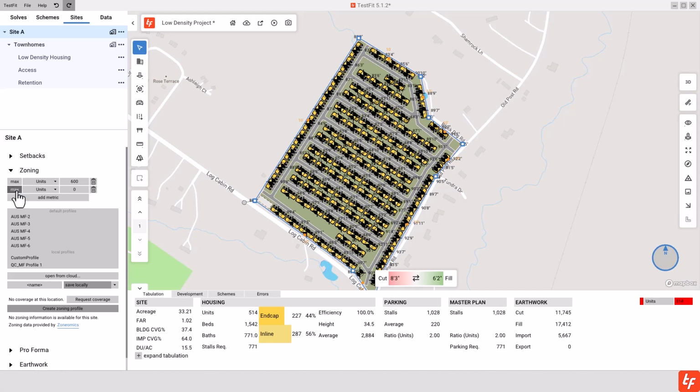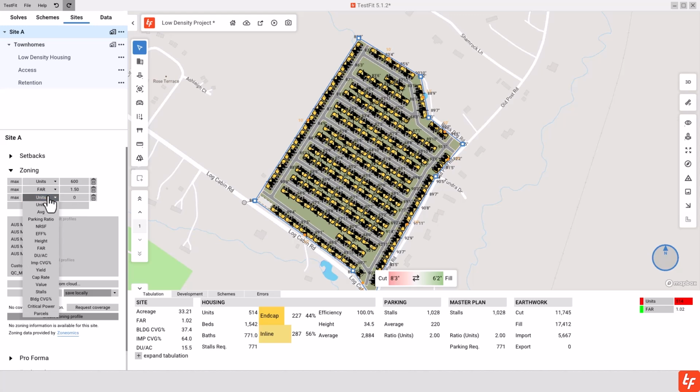If we add a second metric, we can take a look at things like net rentable square footage, FAR, which perhaps we have a limit of 1.5. Perfect. We're at 1.02. We stay in the green. Add a metric, building coverage, perhaps number of parcels or yield or dwelling units per acre. So we have a minimum number of dwelling units per acre of 5. And of course, as you can see over there on the right, we're at 15. So again, we're in the green.